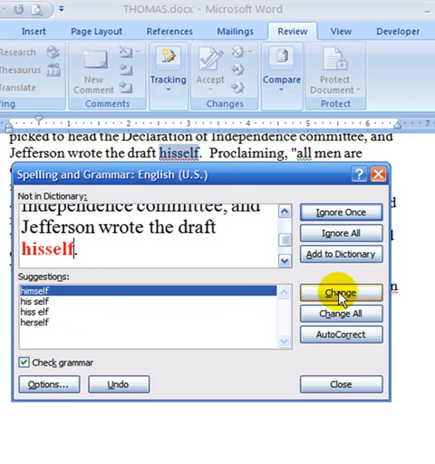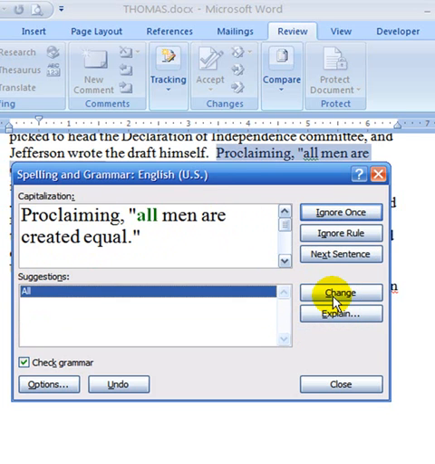Change. His self. Don't you mean himself? He wrote the draft himself? Yes, change. Now it says proclaiming all men are created equal, and it thinks because this looks like a quote and it looks like a sentence, maybe you need a capital letter in the beginning of a sentence. But really this is just part of a quote.